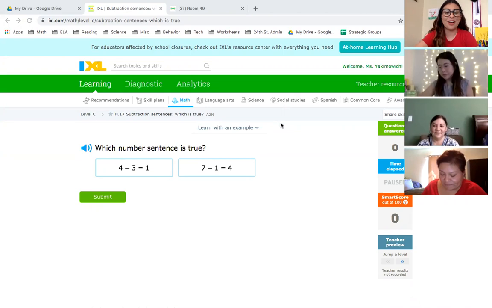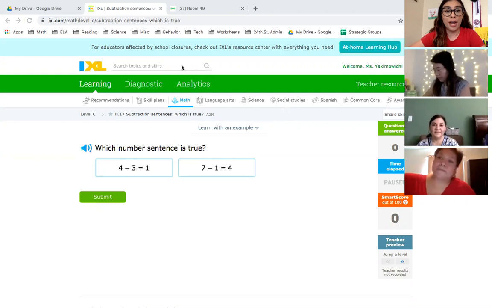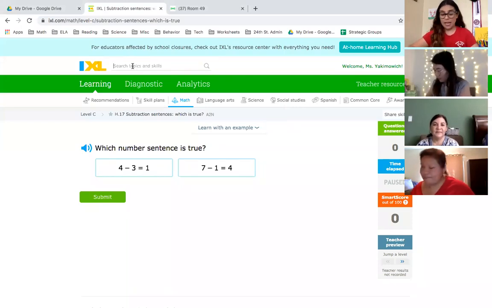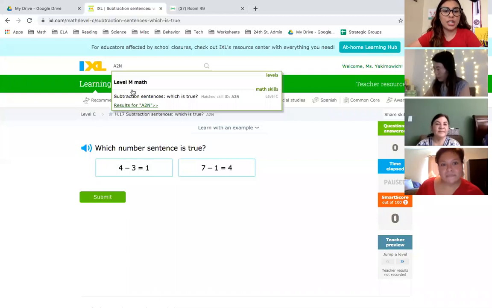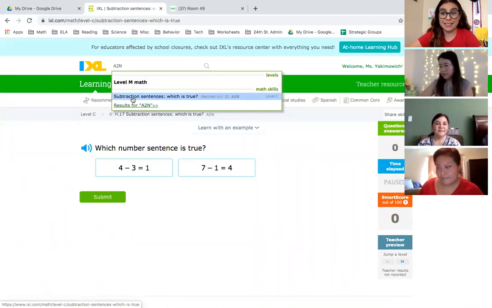So today for our math, we are doing our IXL math work. And today for the code, remember when you go to your iPad, you click on the IXL app, it's green, it says IXL. And you look for the magnifying glass, that's our search bar, and you're gonna type in today's code, which is, let me check my notes, A2N. And you're gonna see it says subtraction sentences, which is true.